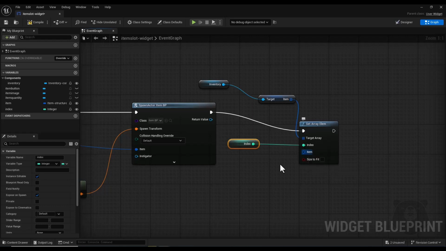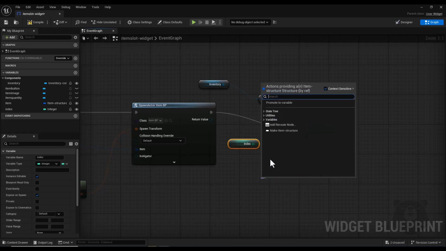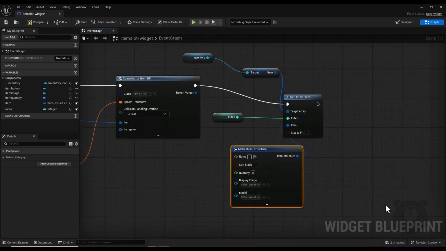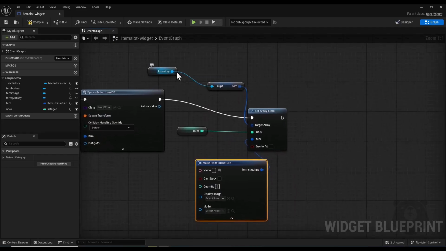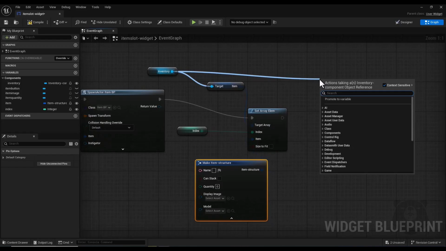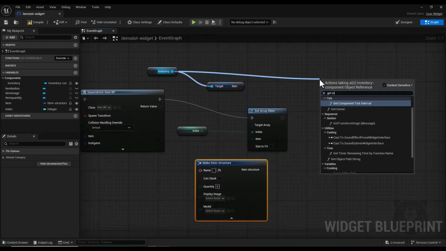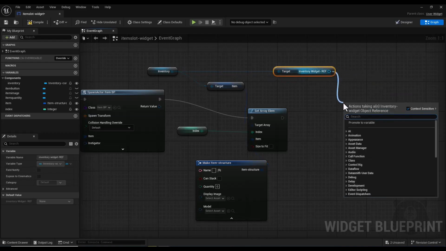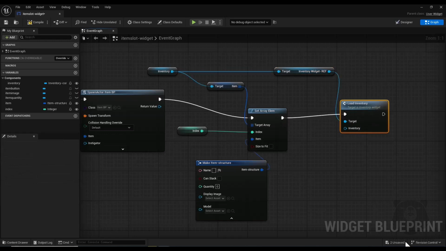And now from here I drag a node and click on this one, make item structure, and I leave all of them blank. And now from this inventory variable I drag a node and search for get inventory widget reference, and from here I call my load inventory function and connect it to here. Alright, now I compile and close this widget blueprint.